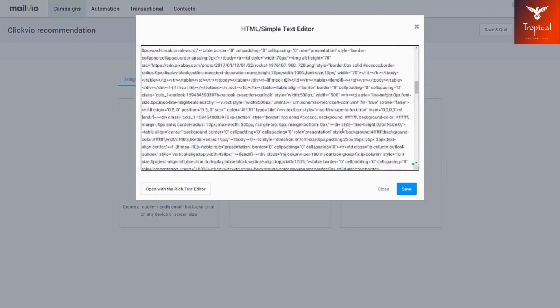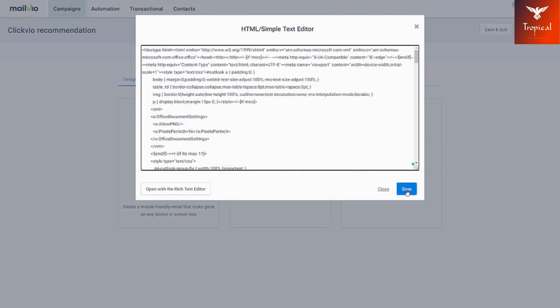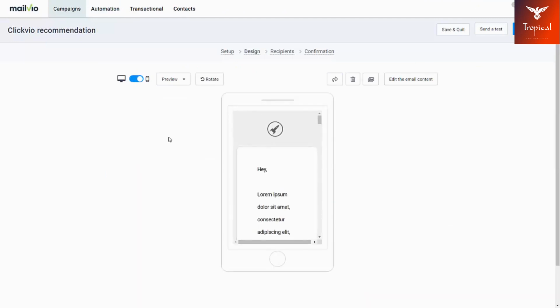I'll paste the HTML code over here. So this is the code that the Clickvio template gave us. Go ahead and click save. Once it's done, then we'll see exactly what our email looks like. And like I said before, it will be the same as it was inside of Clickvio. So there is the email, and as you can see, it is mobile responsive as well. It will look fine on mobile when it gets published there.